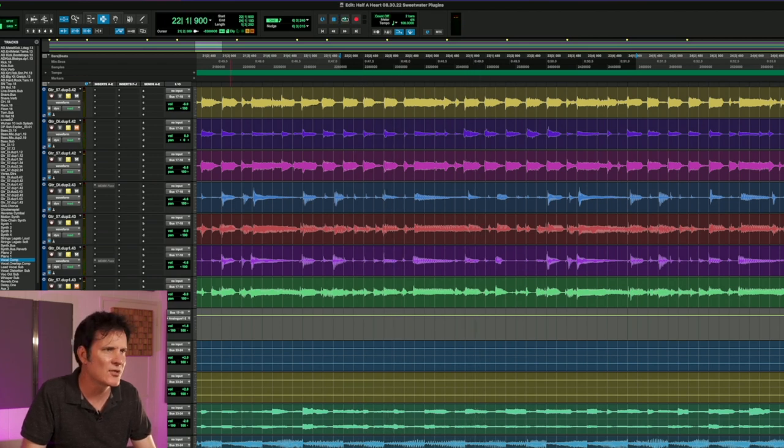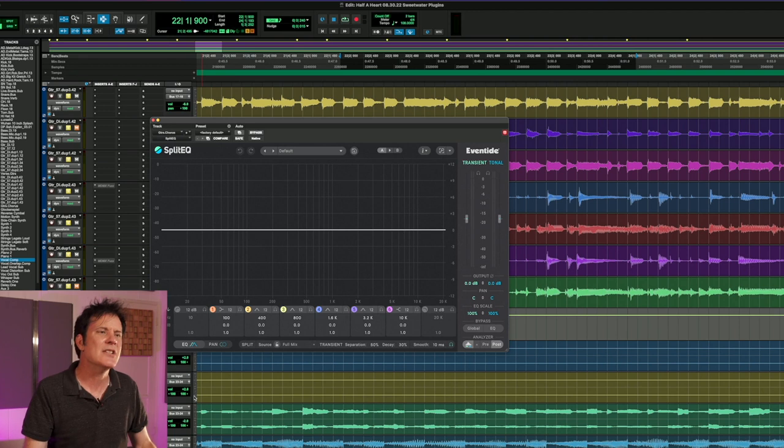I love these speakers. This room sounds so good. So here's the split EQ. It is a, what do they call it? They call it transient tonal.